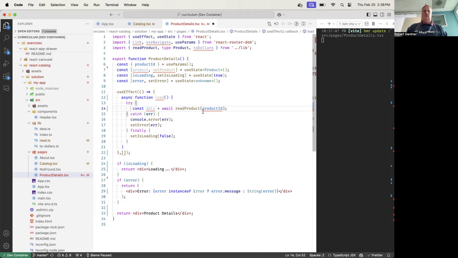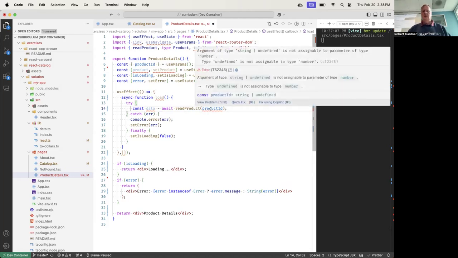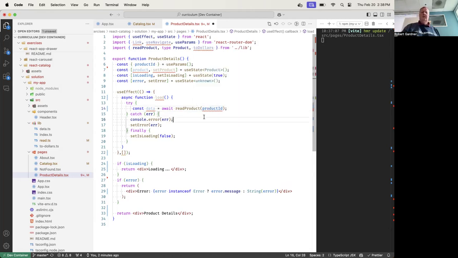Oh, what's the error? Argument of type string or undefined is not assignable to a parameter of type number. So readProduct expects a number because that's what the product ID is. But why does it say string? It says I'm trying to pass it string or undefined. That doesn't make sense. Remember you made it string.